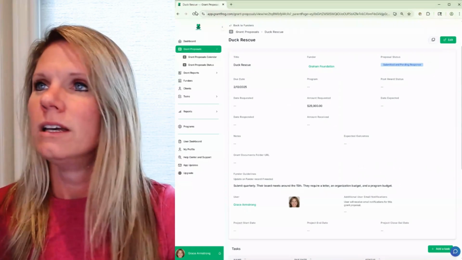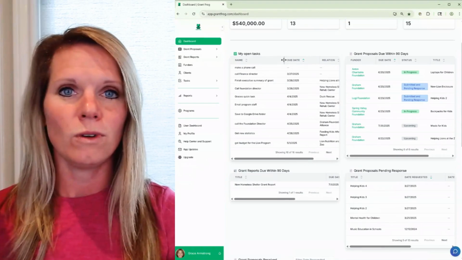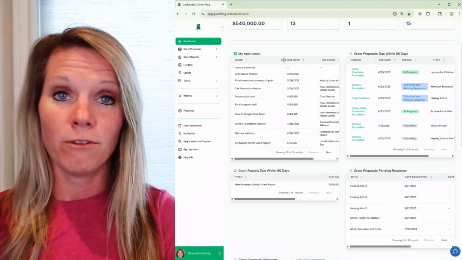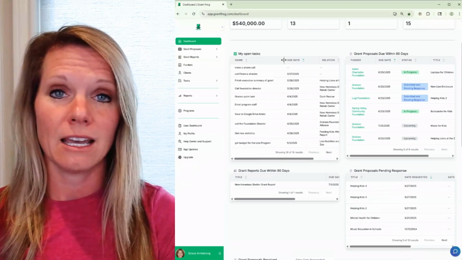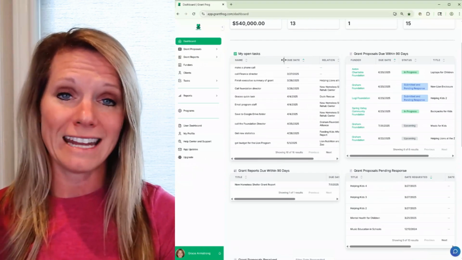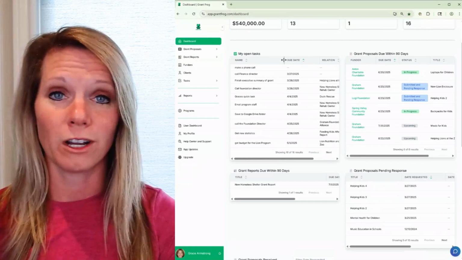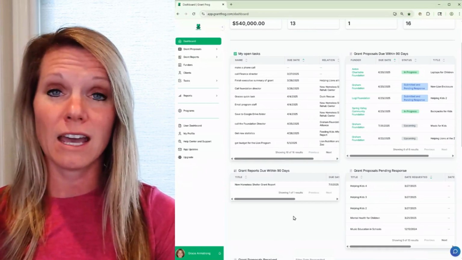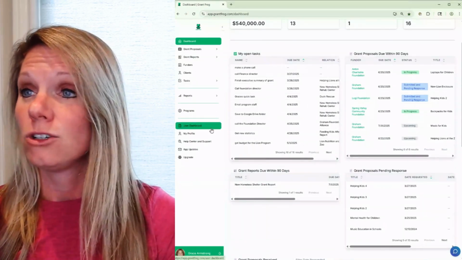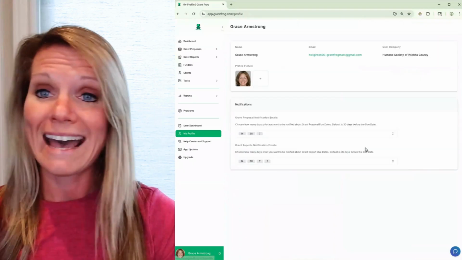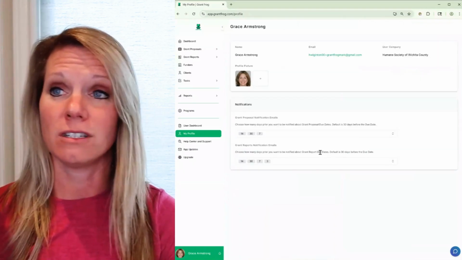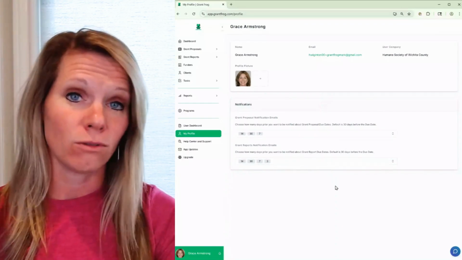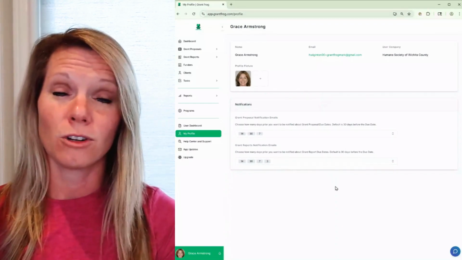Okay, now the new email reminder notifications option. So before, you would get email reminders 30 days before a grant proposal or a grant report is due. So now you have more options for that. You can choose to have the notifications set for 30 days, 14, 7, or 3. You can also turn them off completely.